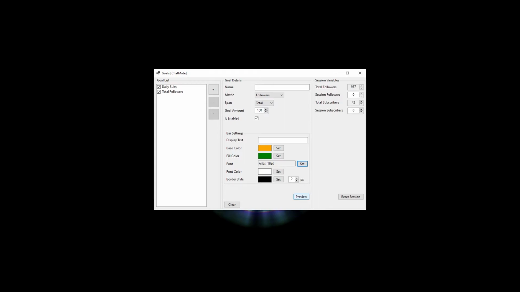You can preview your goal bar by clicking this button here. And of course, when you're done filling it out, click the plus sign.